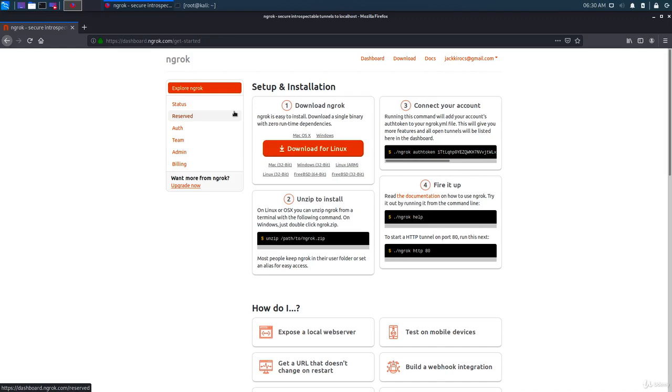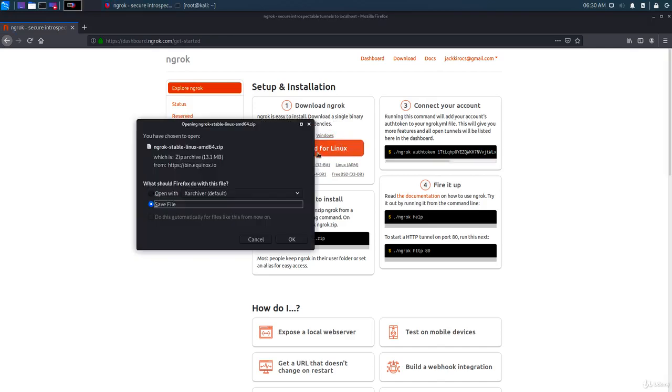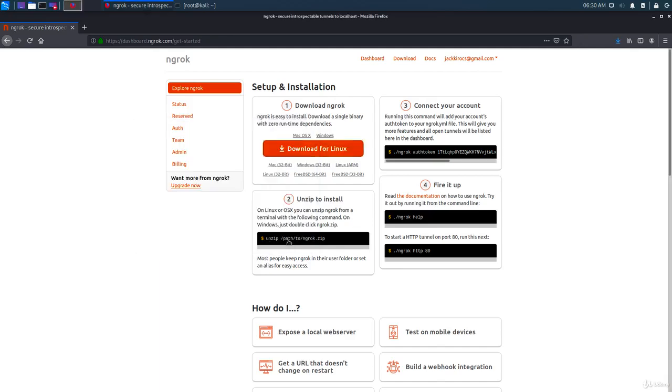As you can see, ngrok can be used on Mac OS, on Windows, and on Linux as well. Since we are in Linux, we are seeing the button for Linux, but if you want to use this in Windows or Mac for some reason, of course you are allowed to. But I'm going to download for Linux, so I'm going to click on this button and say save file. It will download the file for me. And then, of course, I'm going to have to unzip it because it will be zipped.